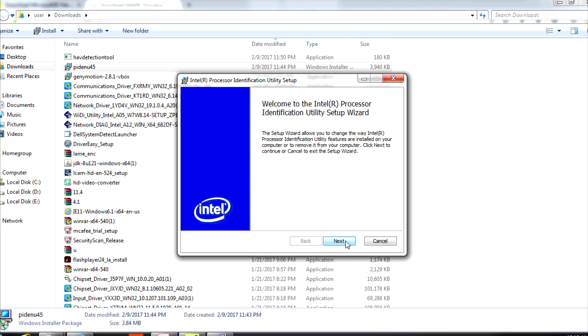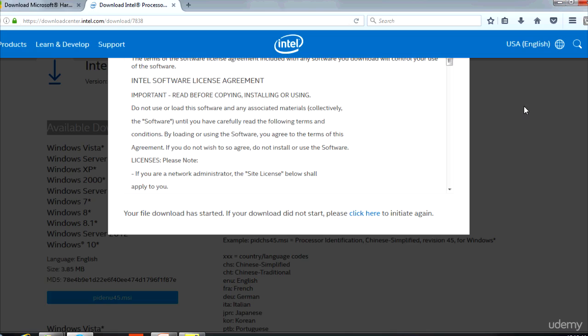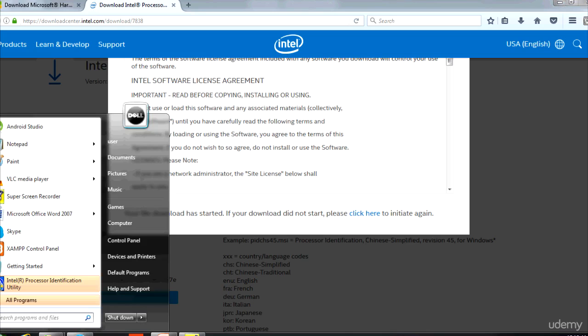So I'll just show you. Once the installation is done, you can click on finish and it will be installed in your machine. So you can see from here this panel, Intel Processor Identification Utility.